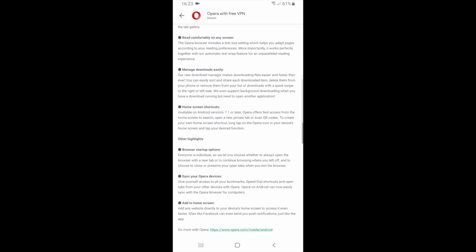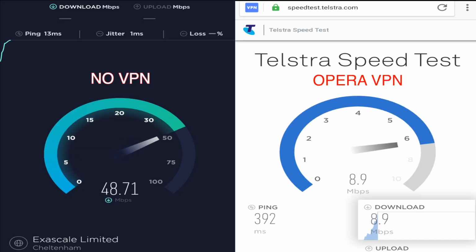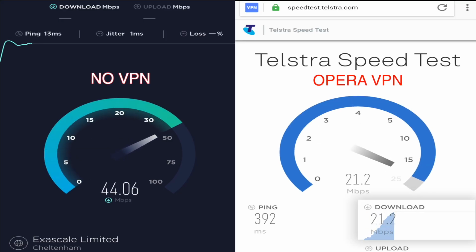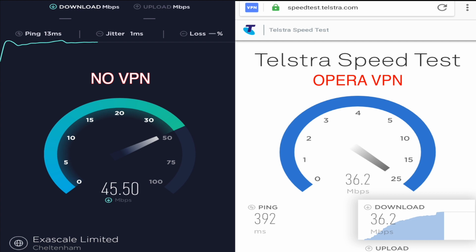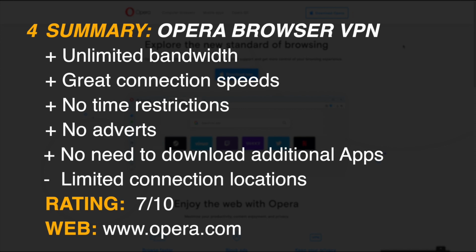Server locations are limited by region, and you will have the option to connect to servers in Europe, America, and Asia. Connection speeds are very good, with speeds up to 40 meg. Overall, it's a great option for people who just want a VPN for browsing, plus the fact that Opera is a well-known name in the tech field, and you can find support and answers to general questions on their website. I'll give the Opera browser with VPN a solid 7 out of 10.